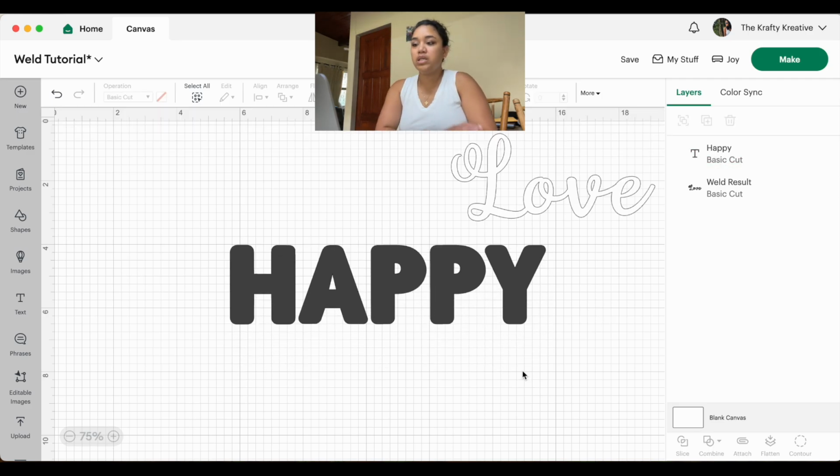Now, as you can see, each letter is separated from the other, so they don't touch, but I want them to touch. So now with this one, each letter is separated. So when it goes to the machine, it's actually going to cut the H, the A, the P, and the Y all separate. So I'll have 5 pieces. Okay. I don't want that.